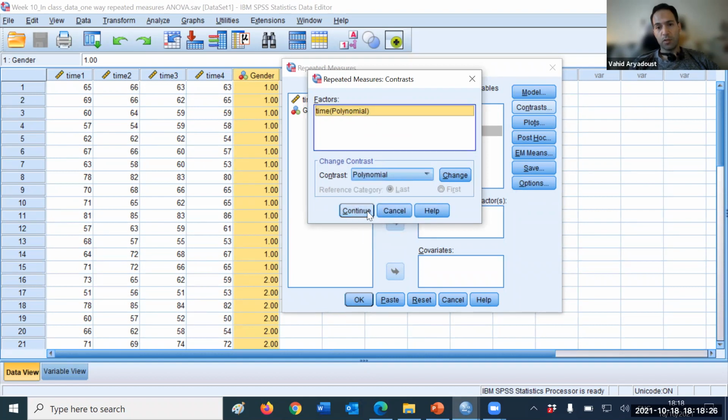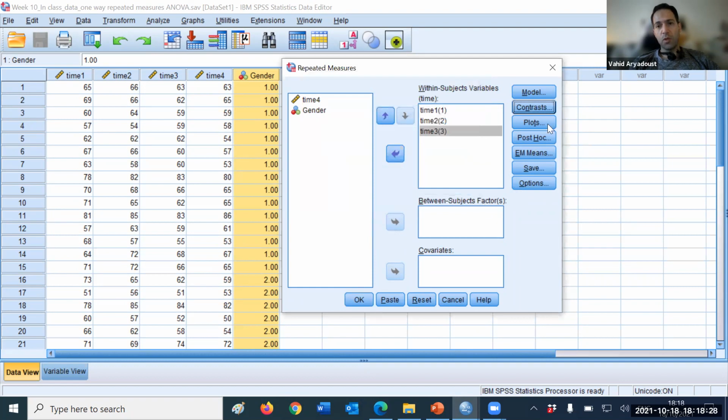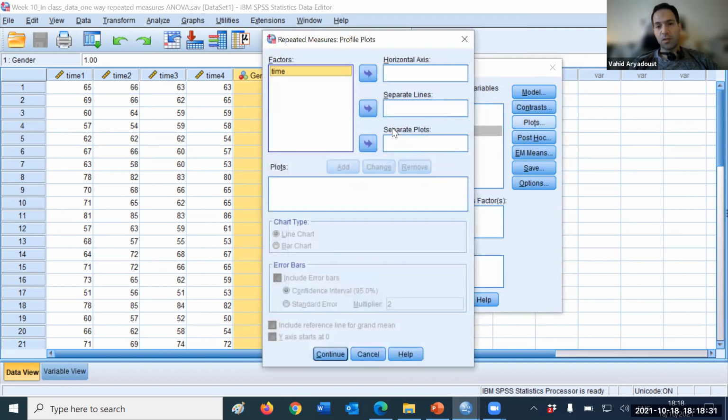So polynomial, continue. If you really like to have plots, I don't have any objections. So you can move time to horizontal and then add. That will be just good enough. The time's still there. If you move it to separate lines, you see it's not active, meaning that you can only have your variables on the horizontal axis. If there were 2 of them, you could move. I mean, you will see that later. Let's not confuse you. This is good enough, and you don't need anything else. Click continue.